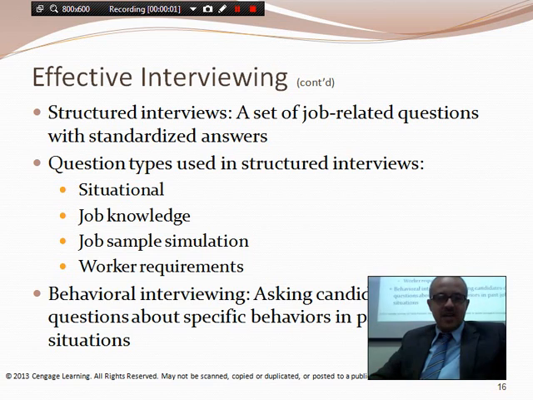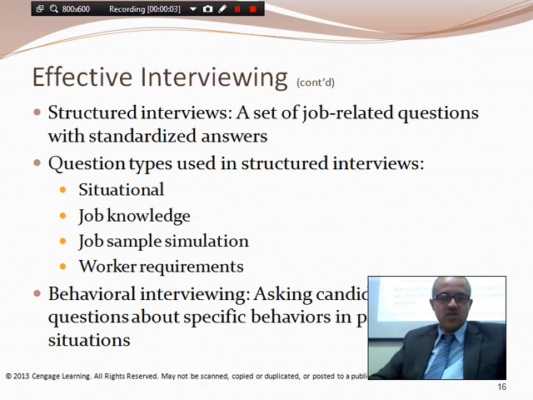Let's talk about effective interviewing. Structured interviews. It's a set of job-related questions with standardized answers. So, why do we do structured interviews? Because we want to make sure that we are objective in our method of selecting people.